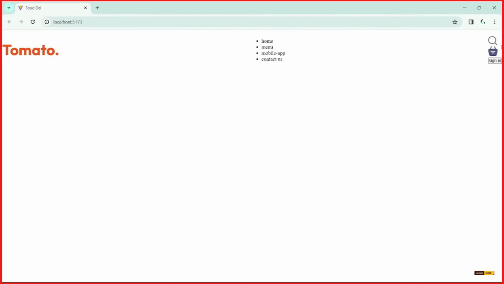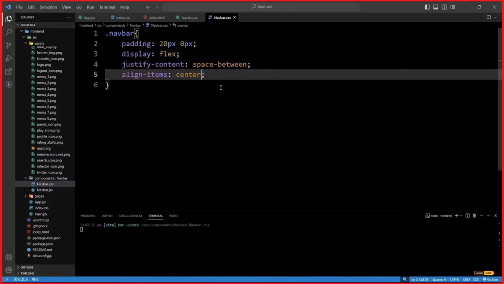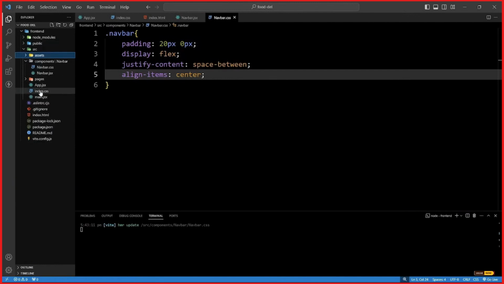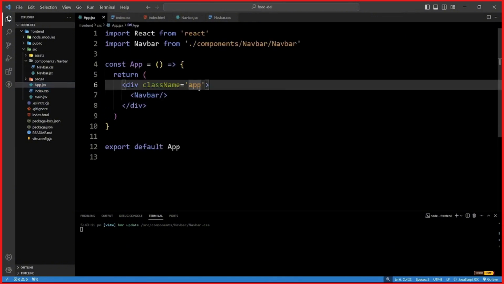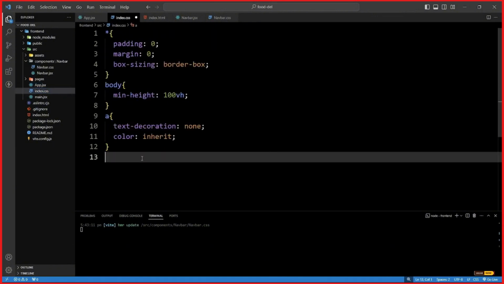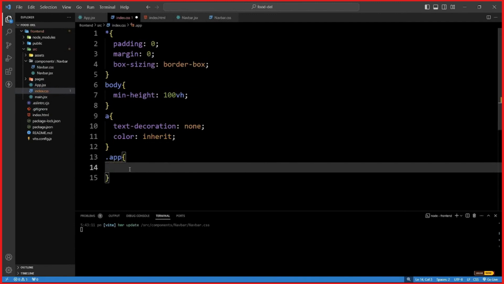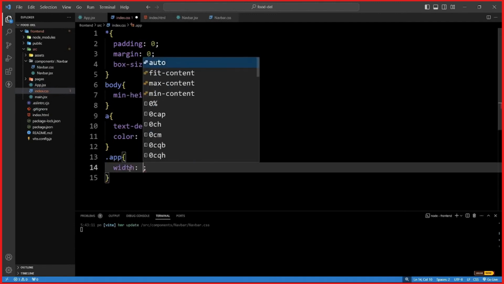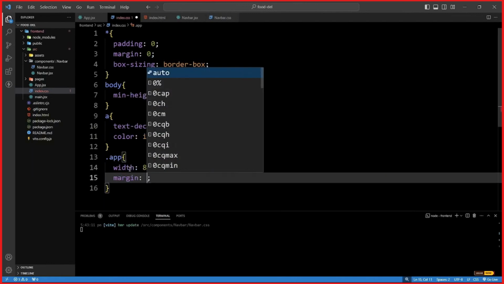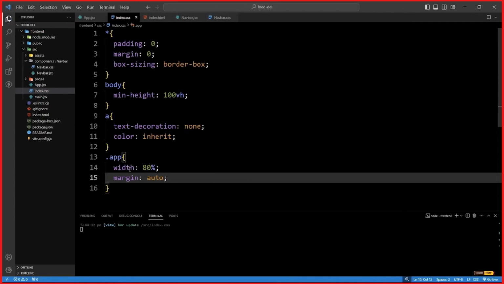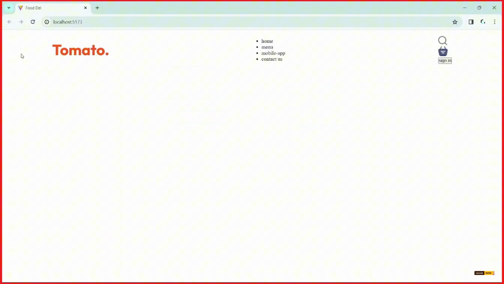After that we will add some padding for whole project. For that we will open this index.css file, and here we will add the CSS properties for this app class name. So here we will type .app, and here we will provide width 80%, margin auto. Now we will save the changes. So you can see we have the space in the left and right side.